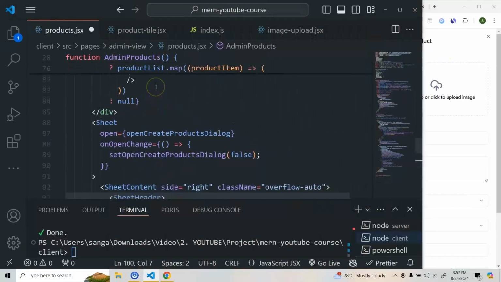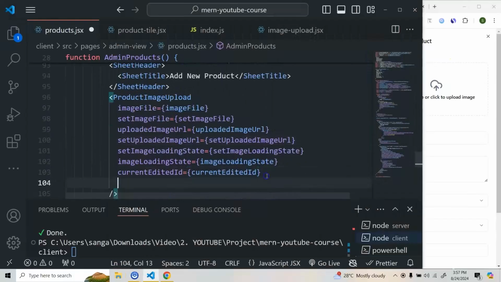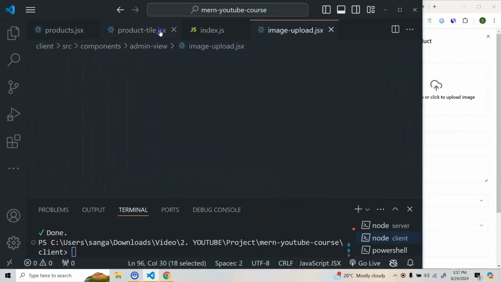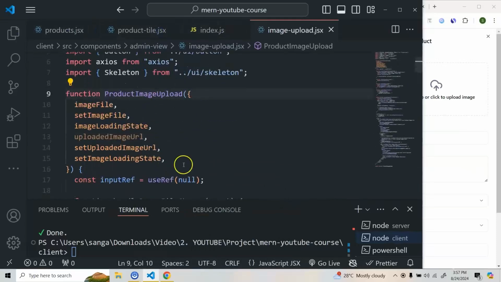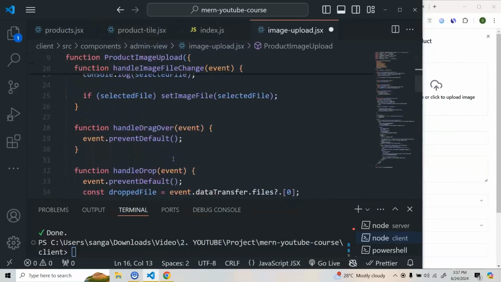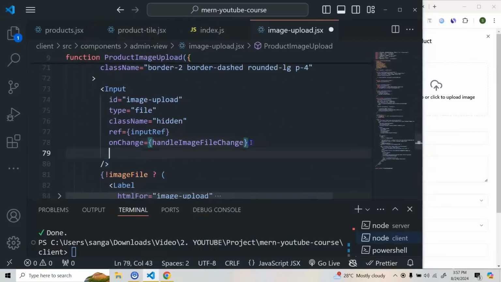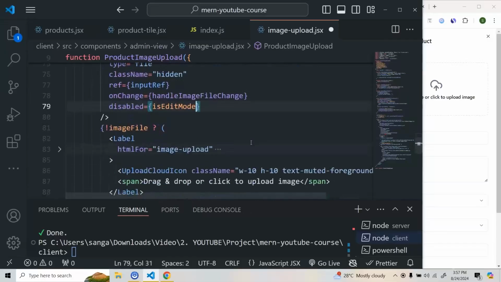So we'll go here and pass something like, okay, we are already passing current edited ID, but let's pass it like this, that is, isEditMode, and we'll check if this current edited ID is not equal to null. That means currently we are editing. So let's save it. Let's go to image upload, and we'll receive this isEditMode, and when we are in isEditMode, we will make this input disabled. Okay, so this is the first thing.